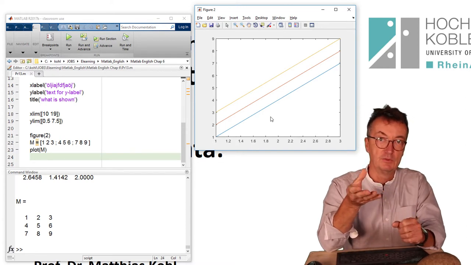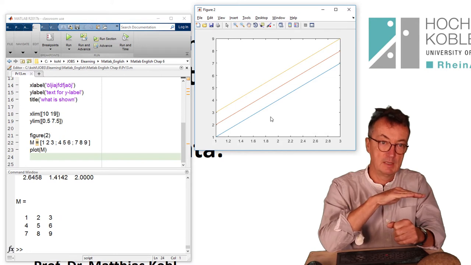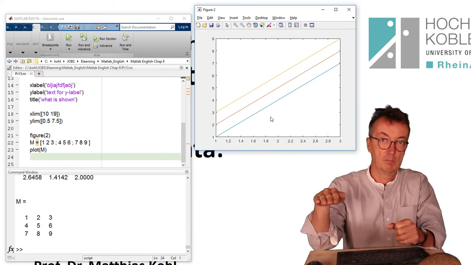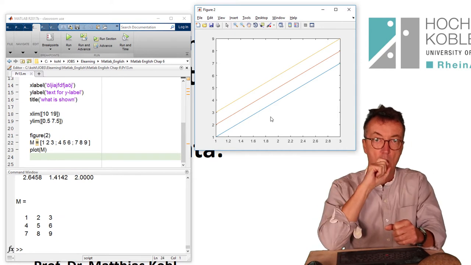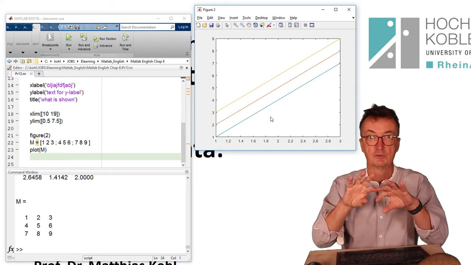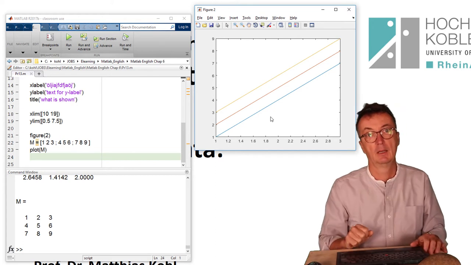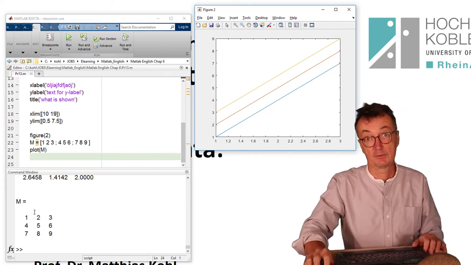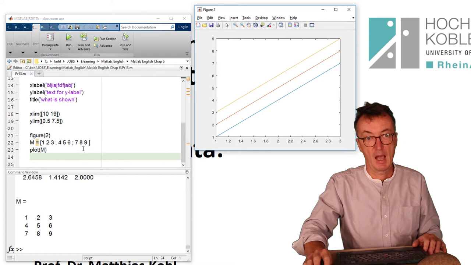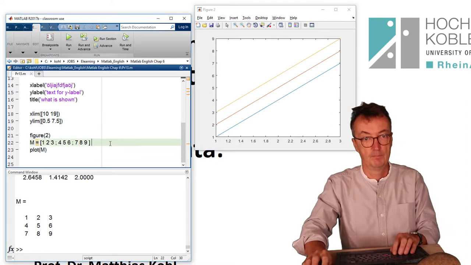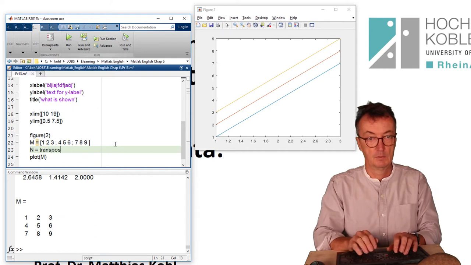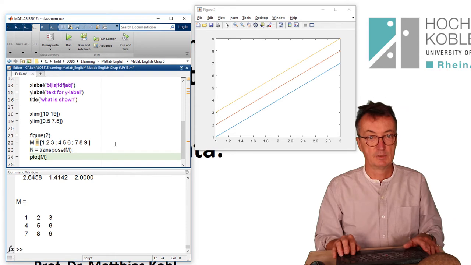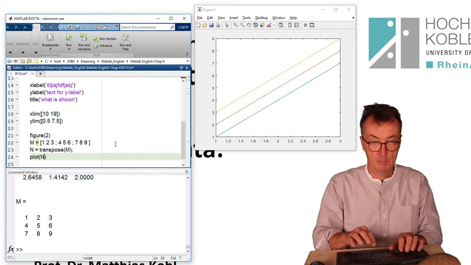In some cases, you would like to plot the data not as a column, but the row. How would you do that? You could transpose, swap the index of the matrix, for instance, by creating a different variable and plot that.